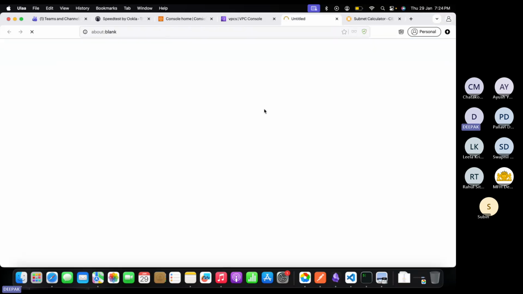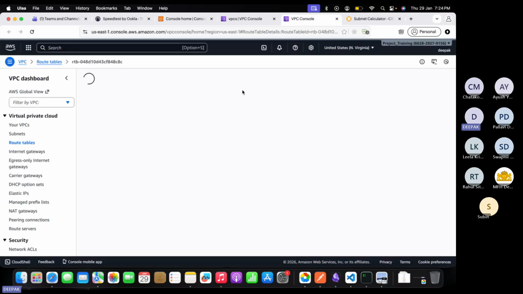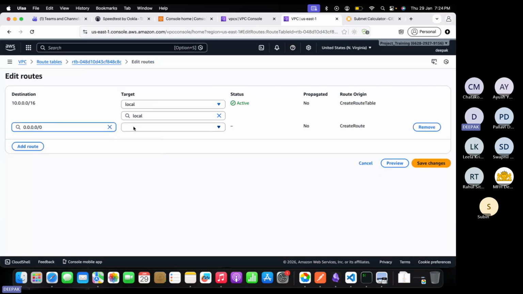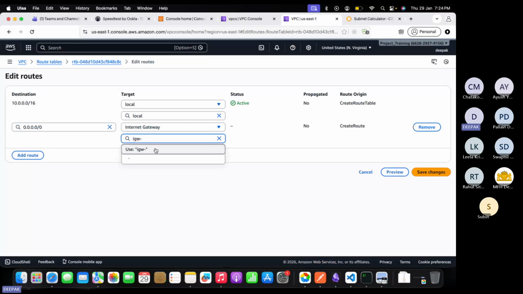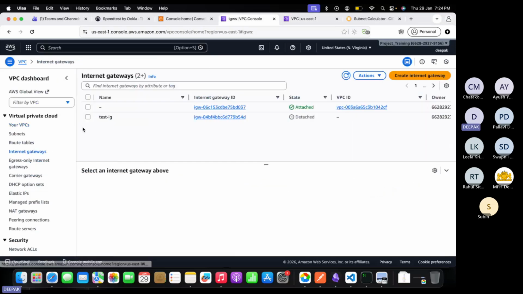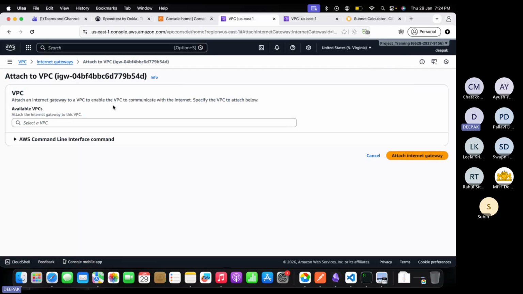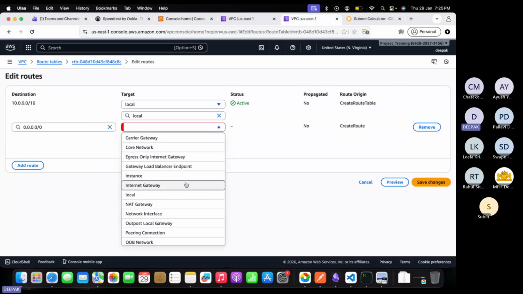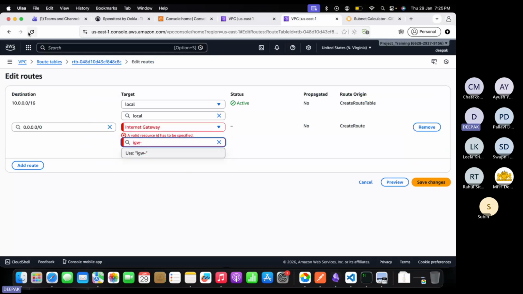Now this public route table, let's go and associate this public route table with the internet gateway, because you need to make your subnet public. That's why you need to associate it with the internet gateway. I believe the resource is not created yet. Oh, you need to attach this with the VPC first. Testing VPC, attach. Then you come here, internet gateway. I just need to refresh this page.